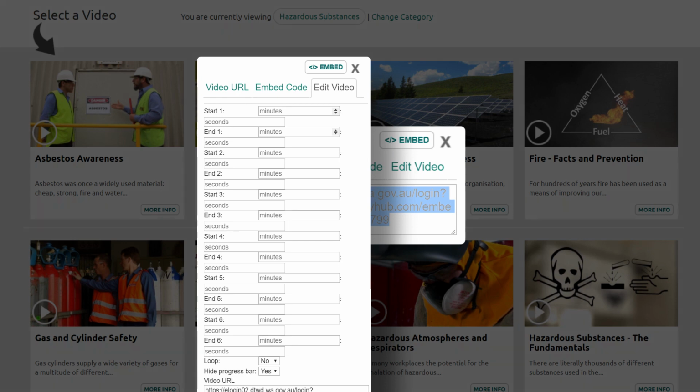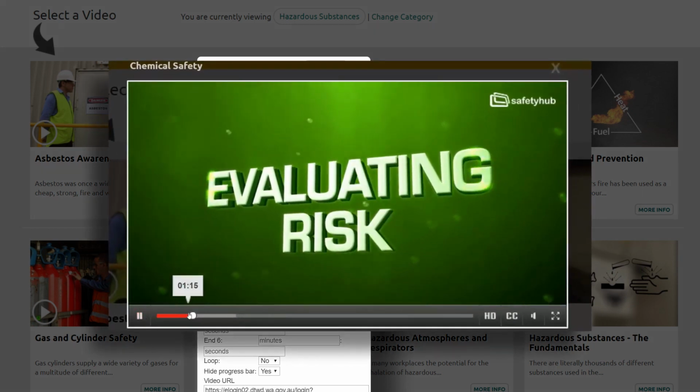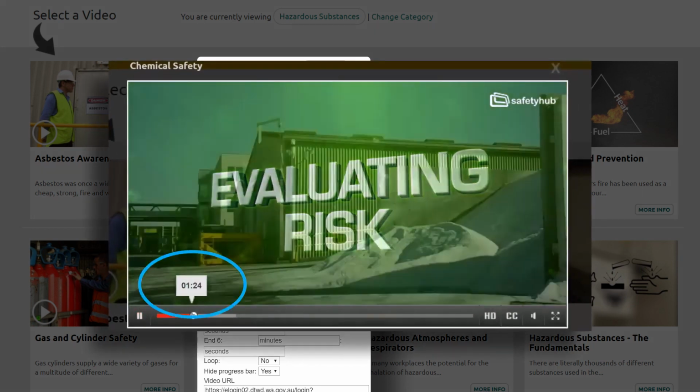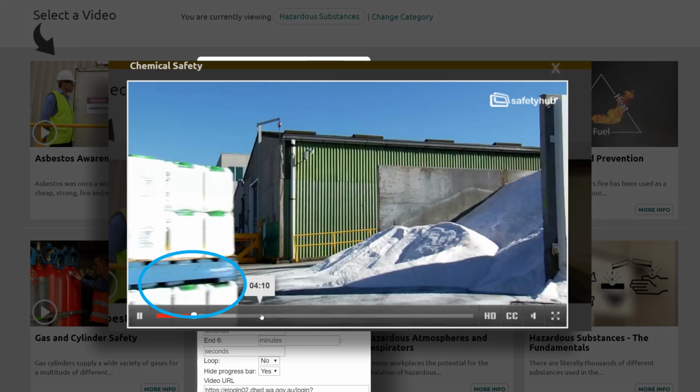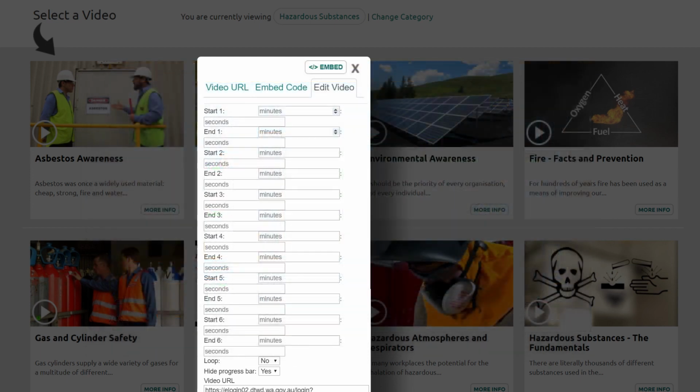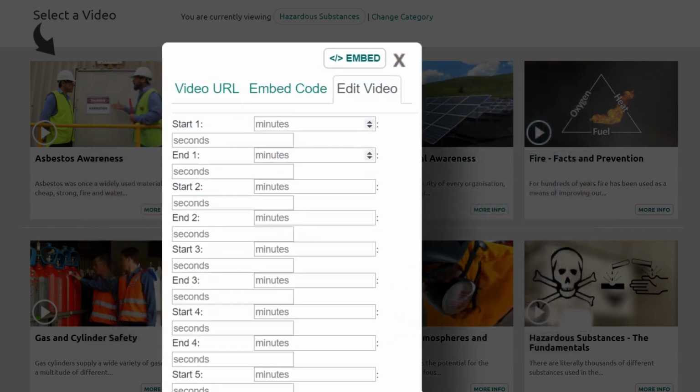of the video. The first thing you need to do is to watch the video and note down the start and end times of the section or sections of the video that you want to use. And you can make up to 6 separate clips within a video. So now that I've got my start and end times, I'm going to enter my start time here and my end time here. And if you need to, you can go ahead and create more clips by adding further start and end points.